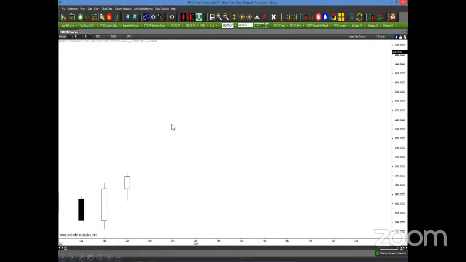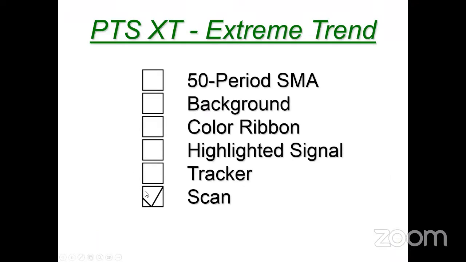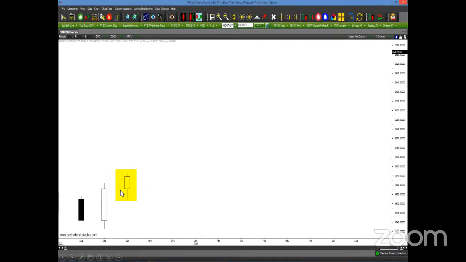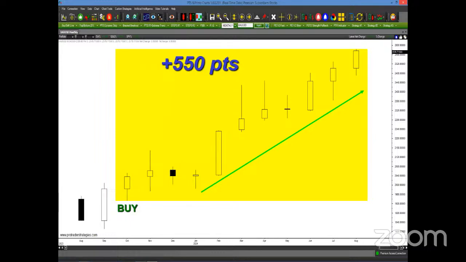All you have to do is, once again, click on the PTS XT, click on scan, and you would have seen here back in October of last year, there was a yellow extreme uptrend block around gold, XAU USD. If you decided to buy for your long-term investment, guess what? We're still in that extreme up yellow block. If you look at the August where we took this, we're still in the yellow block. So, potentially 550 basis points you could have potentially captured.